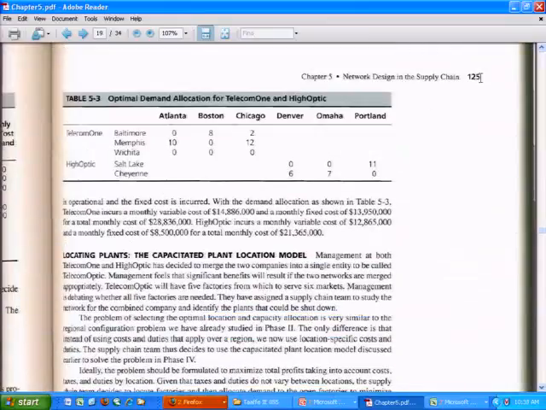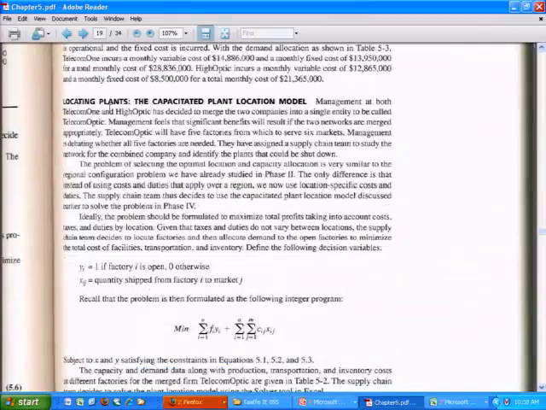All right, let's go back into the text, and it says, this is now page 125, locating plants, the capacitated plant location model. What if these two companies decided to form into a single entity? Call it Telecom Optic. So in this case, we want to open up all facilities to all regional demands, and then look at what production options we have. Okay?